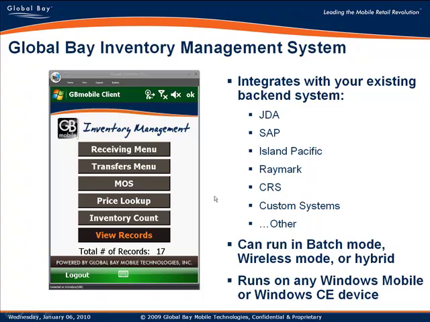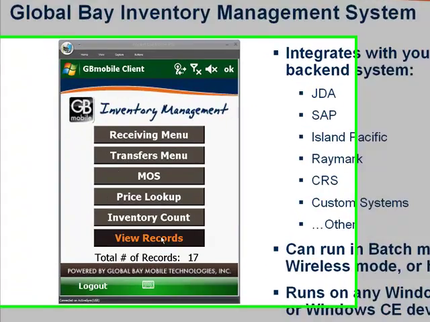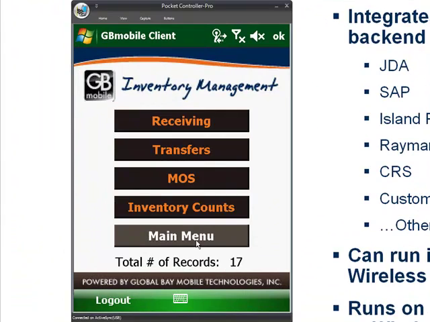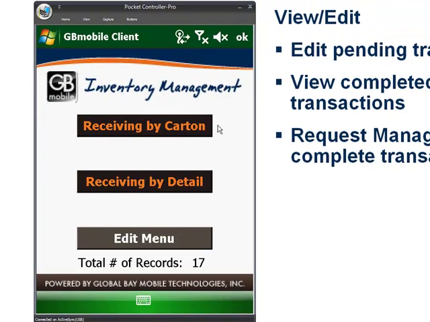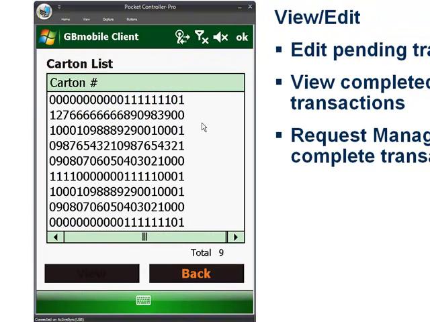To view your completed or pending transactions, click the View Records button from the main menu. From the ViewEdit menu, select the type of function you would like to view. Let's start with receiving. Clicking on the Receiving by Carton button will allow us to view all of the cartons that have been added. Keep in mind this is prior to synchronization. Once I synchronize my device, this information will be cleared off the handheld.